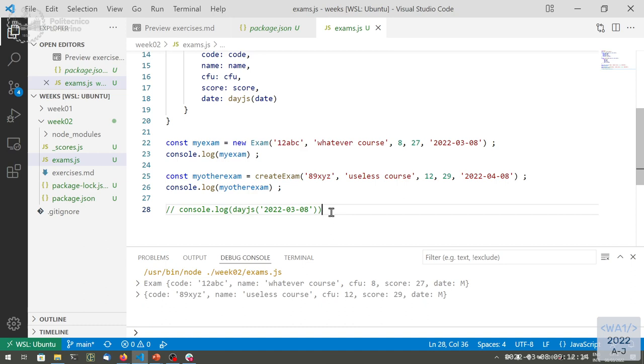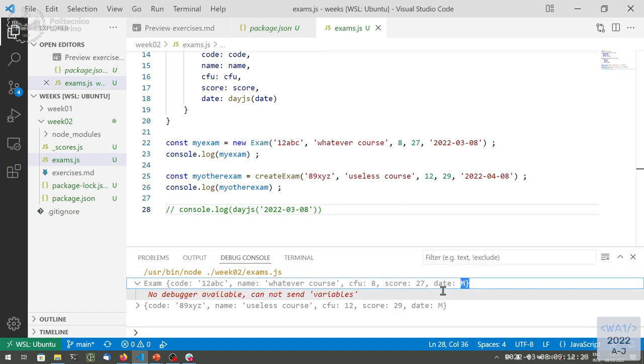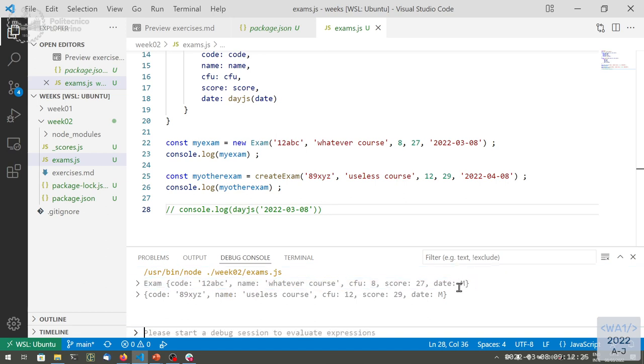And okay, we see we have this object. We don't have the strings anymore. We have this representation of an object inside our exam.